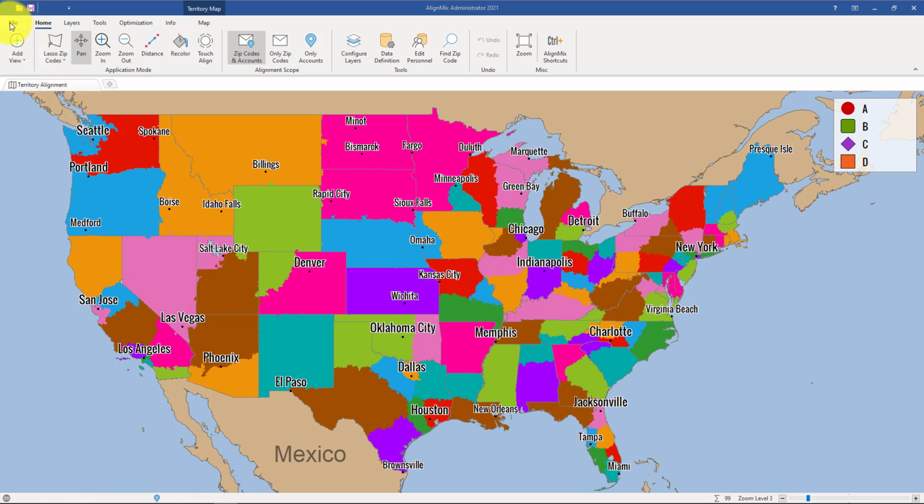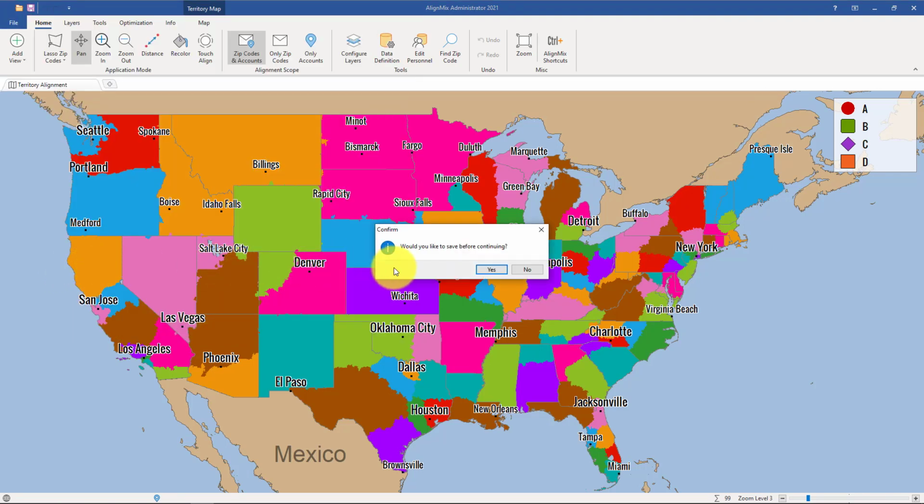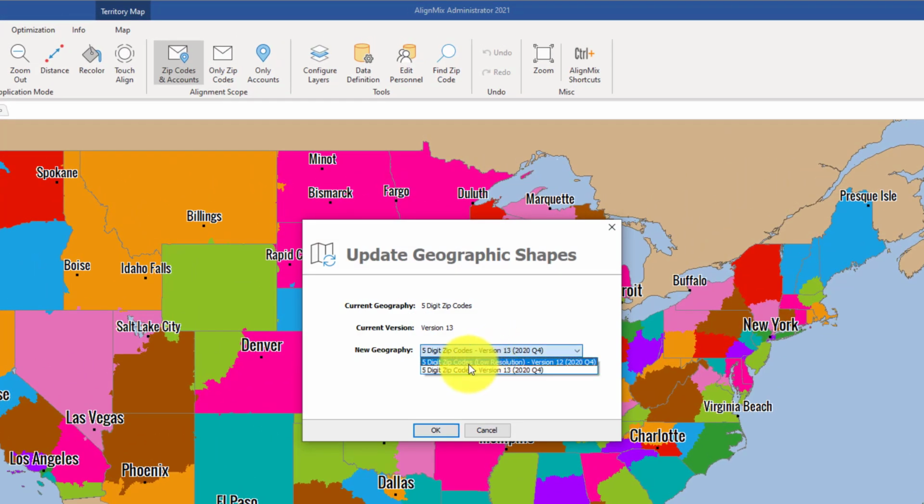And to do that, you click here on File, and then click on Update Geography. You can choose to save before continuing. I'll go ahead and click No. And now I will select the 5-digit zip codes low resolution.